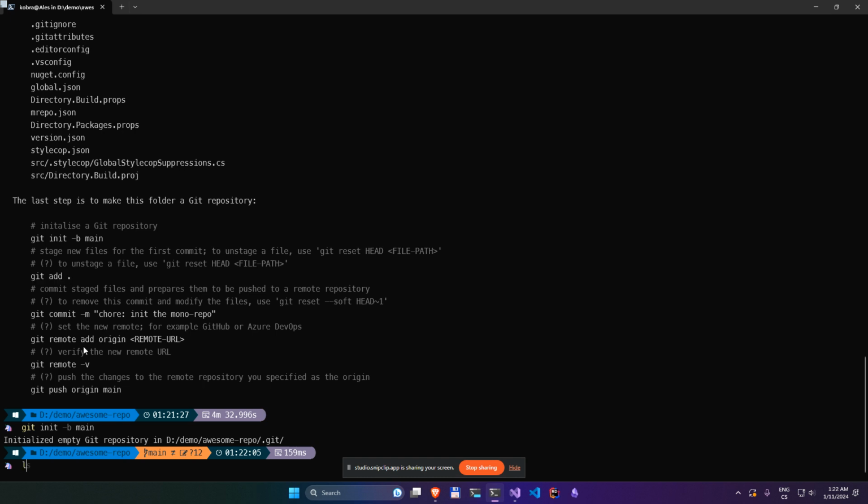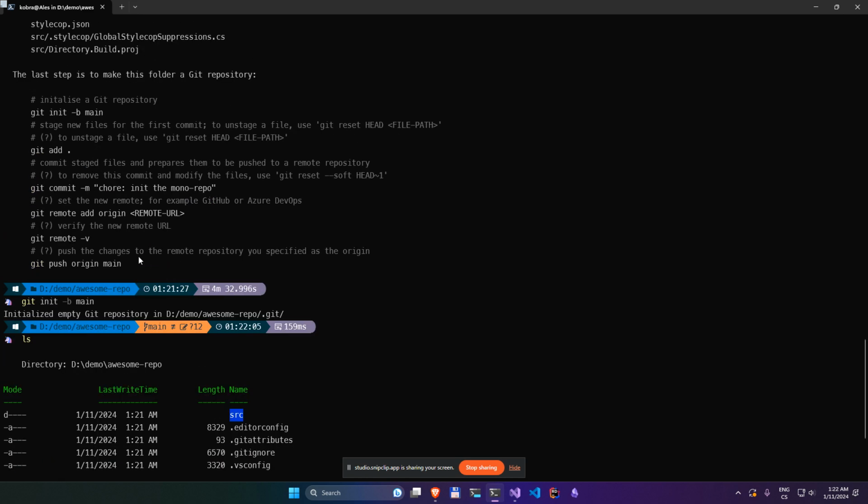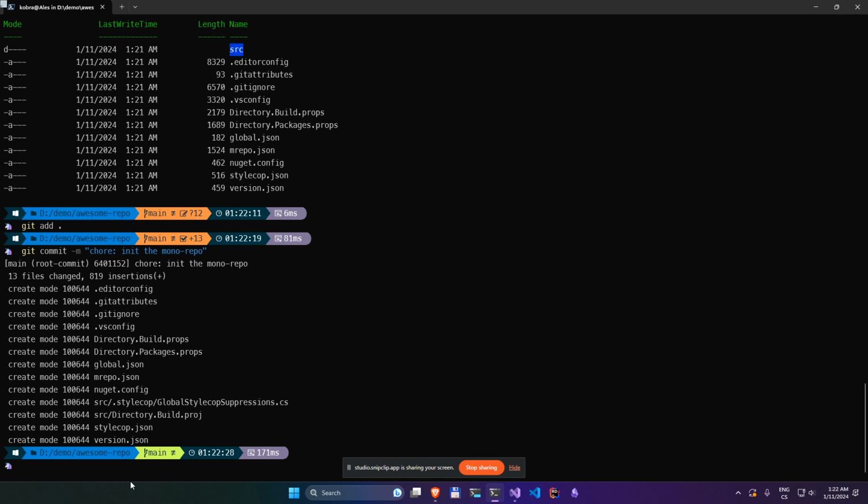Now I can add all the new files. Of course, I can look into the folder. As you can see, there are some subfolders and a lot of new files. All of this I want to commit, so I add it to the stage, and then I simply create a new commit which will initialize that monorepo. Cool. Now it's done, and as you can see, everything is green, everything has been committed, and I'm sitting on the main branch.